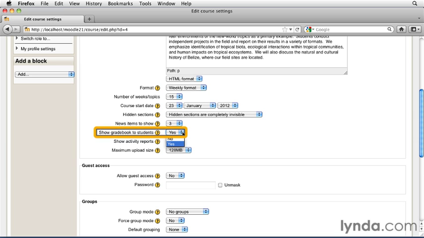Next, we can choose whether or not we want our students to have access to see their own gradebook. Now, a student could only see their own grades, and they can only see the grades that we decide that they want to see. But this setting here determines whether or not they see their gradebook at all. I like to make sure that my students always have access to their gradebook so they can see exactly how much progress they've been making throughout the course.